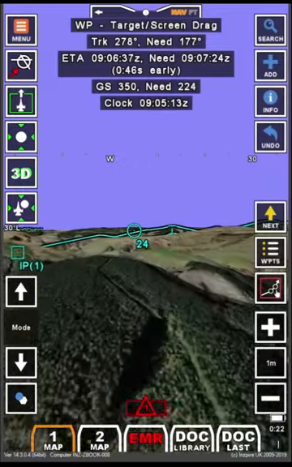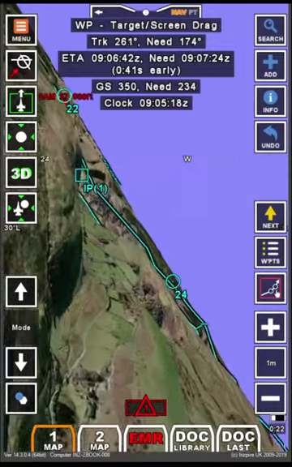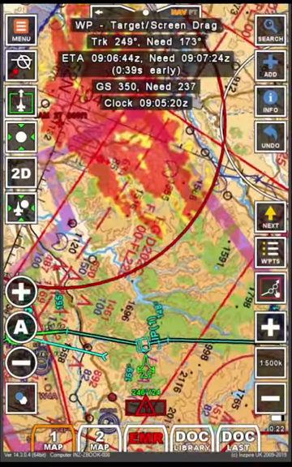You can select 3D flight view, which is particularly useful in low visibility, where you can still see the route, all of the terrain, and can also display obstacles.